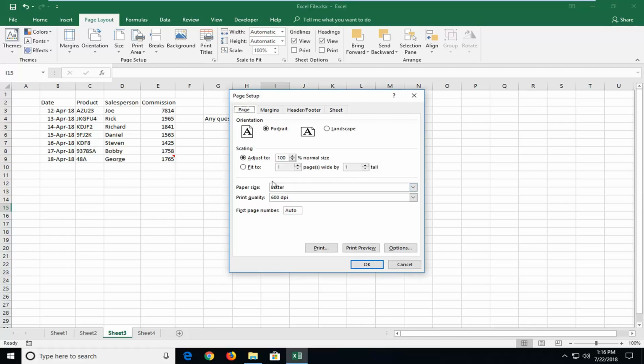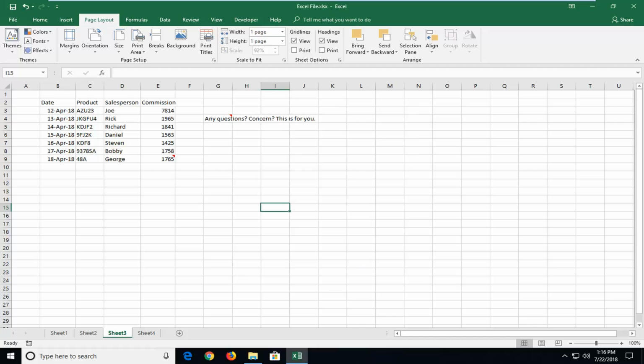Now that we're on this screen, you want to set it to fit to, and then you can set one page wide by one page tall. And then once you're done doing that, just left click on OK. And there you go guys, it should be confined to one page at this point.